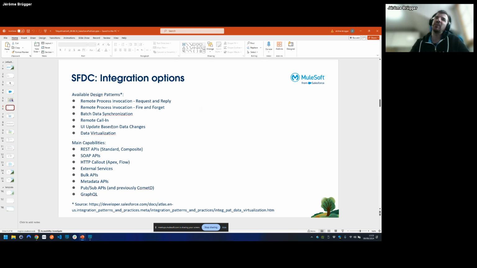And then we have specific ones, if I can call them like that. So we have the UI update based on data change. In the end it's just a REST call or even a SOAP call that is then taken by Salesforce to act upon that change.